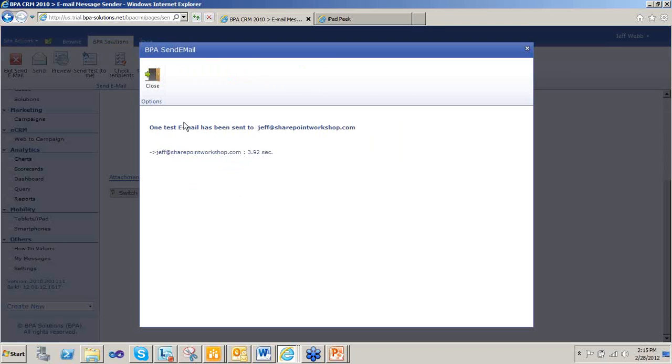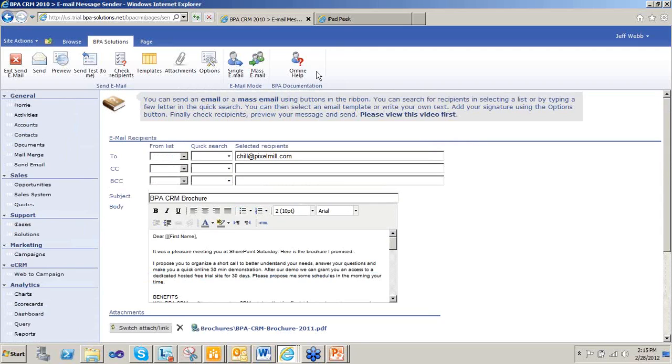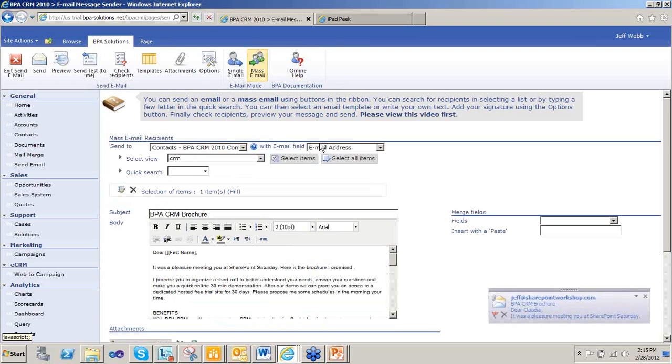Sent a demo to me. It was pretty quick. We sit here for a second, and you'll see it pop up in my inbox. So this is the single email contacts that you use. We also have the ability to send out mass emails. Oh, there's my mail. Came in. So mass emails are a way to reach out to a bunch of customers at once, obviously.